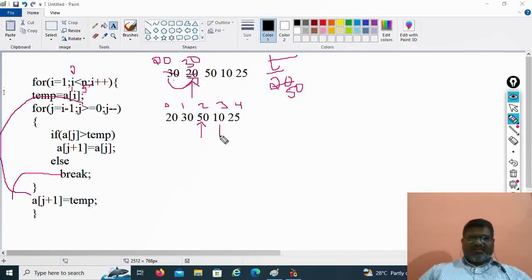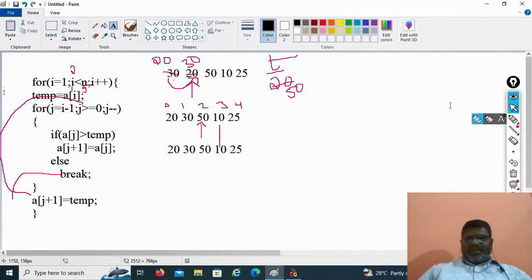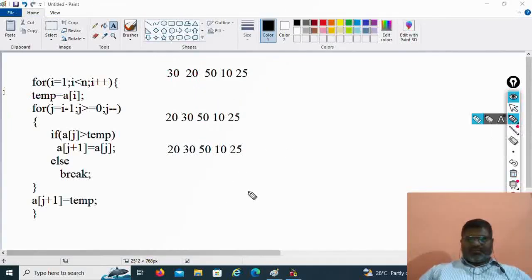Now I'll explain one more iteration. That is, after the second iteration, we have the elements in this order, the same order we have: 20, 30, 50, 10, 25. Now in this iteration, we need to arrange 10 in the correct position.